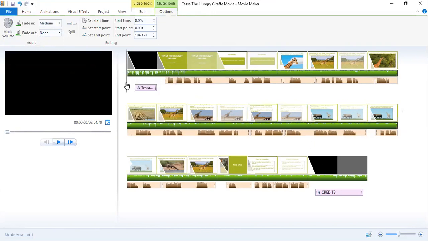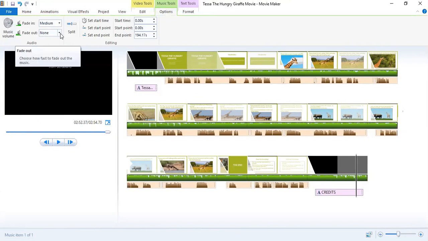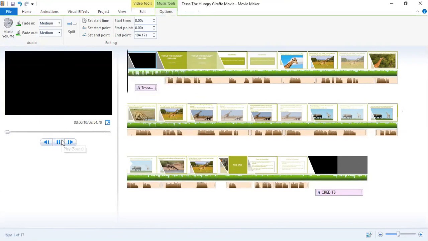And then, while we're at it, I'm going to go about right here and say this is where I want it to start fading out at the end. And I'm going to say medium. So let's see how our fade in works. See, it's gradually getting louder.